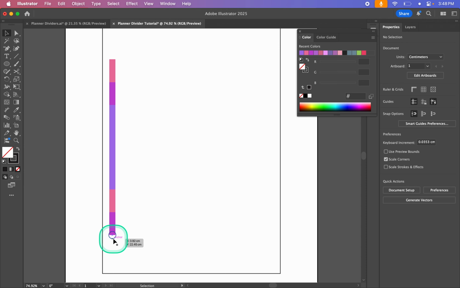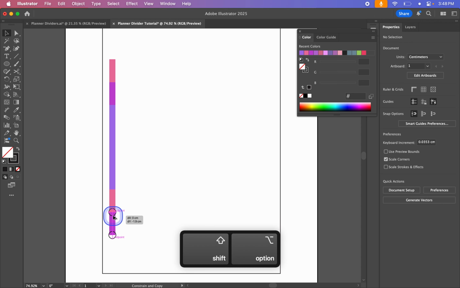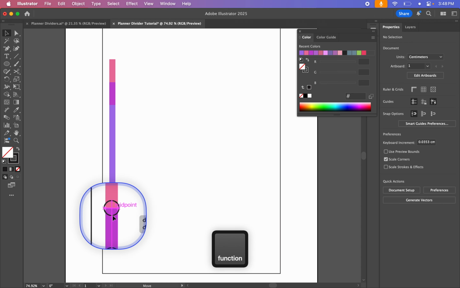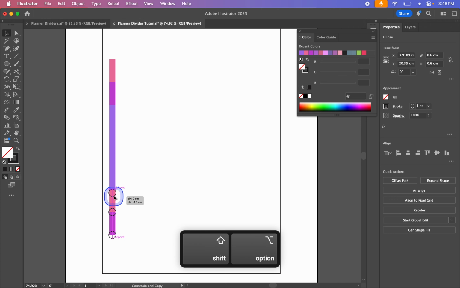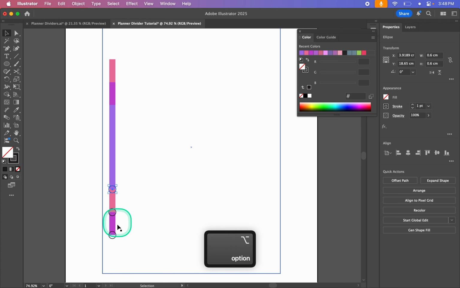And then I'm just going to duplicate that and do the same thing and let it say midpoint. You can see there it says midpoint. Oh, sorry, holding Option or Alt. And then we're going to do that again at the very top of that.